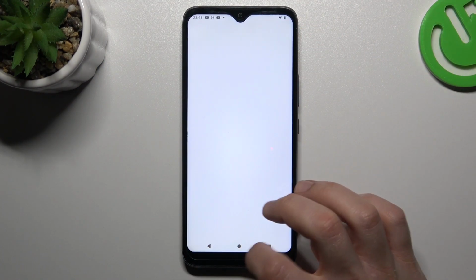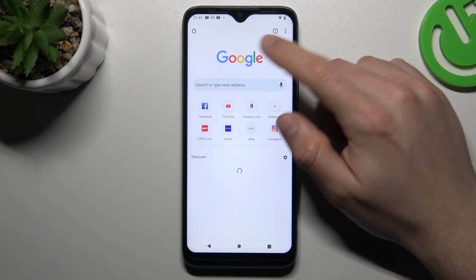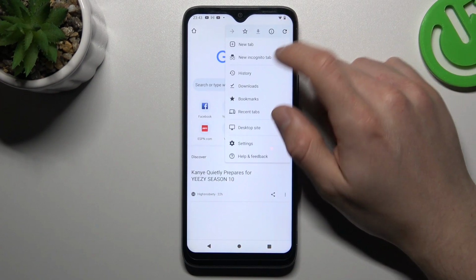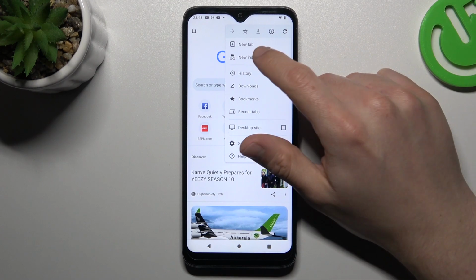The next one and the last one, Google Chrome. Oh, sorry, I have to pass the setup. Click on the 3-dot icon or arrow icon if you have any update available and choose the new Incognito tab.